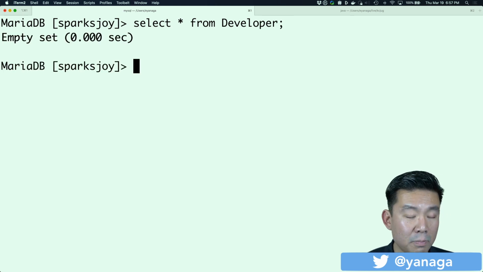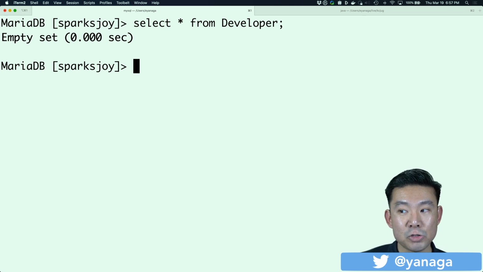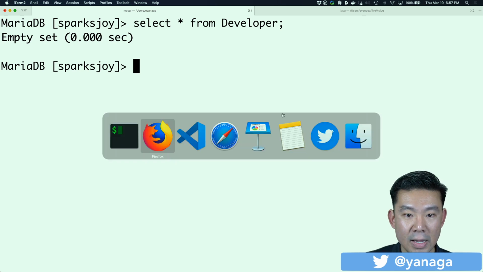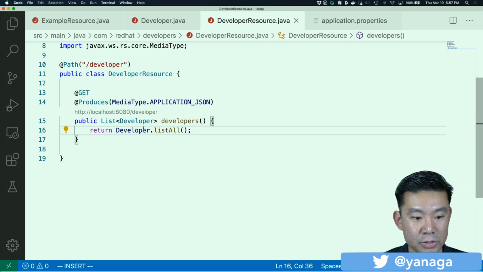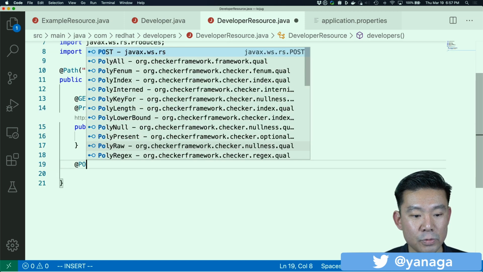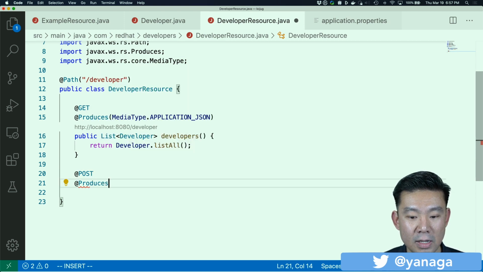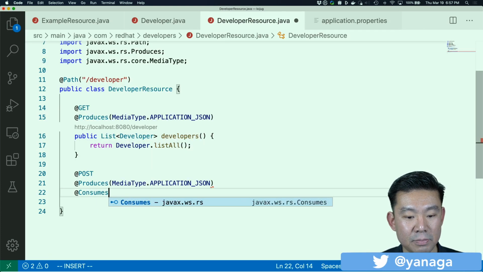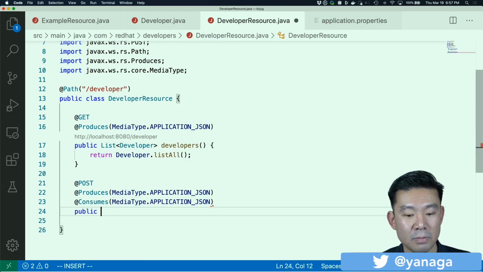How do I know if it's working properly? Well, maybe I could try to issue some boring insert statements here on my CLI, but since we're trying to create a REST endpoint, maybe we should try to test that by inserting developers through the REST endpoint too. So let's go back to our developer resource here and try to create a POST endpoint. It's going to produce media type JSON, and I am going to consume some media type JSON, and let's create a method public Response newDeveloper, and I'm going to receive a Developer.